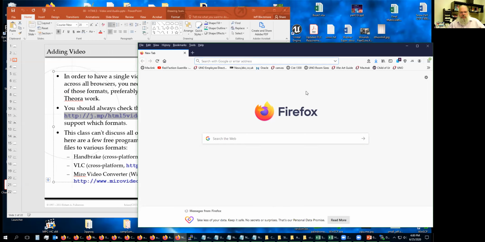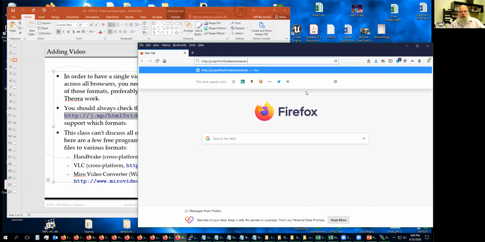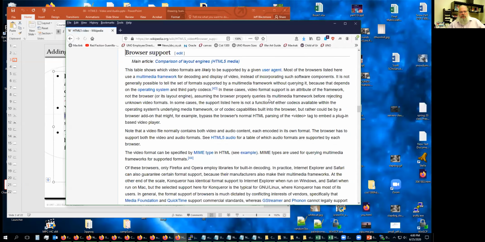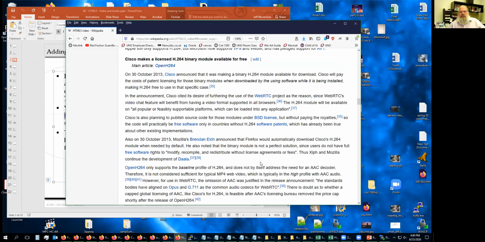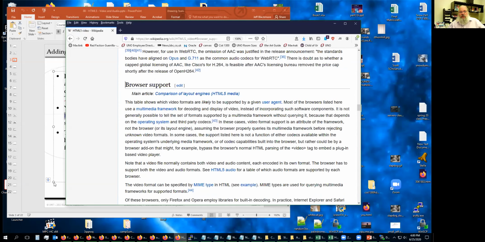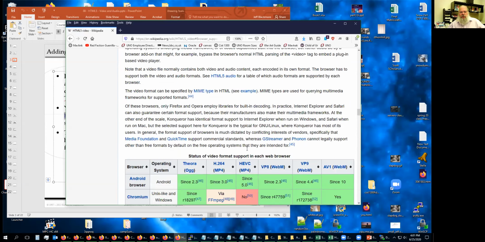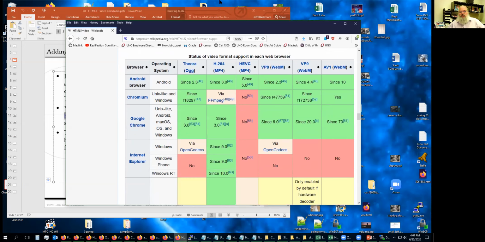So I have that in my clipboard. Let's go to the standard site. And this is the Wikipedia site. It's got a pretty good article about what browser support means when we're talking about compression decompression algorithms. But it shows you which browsers support which different codecs.